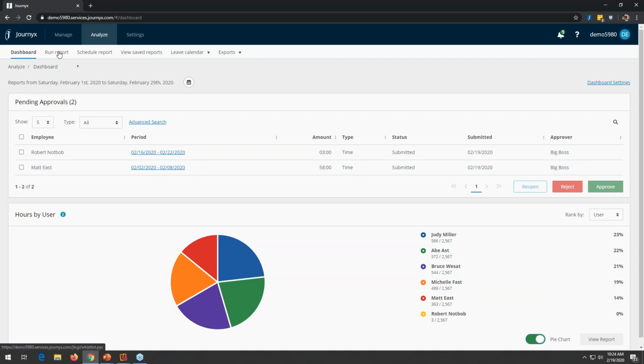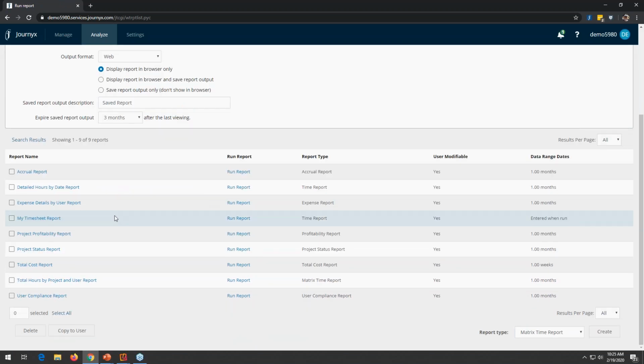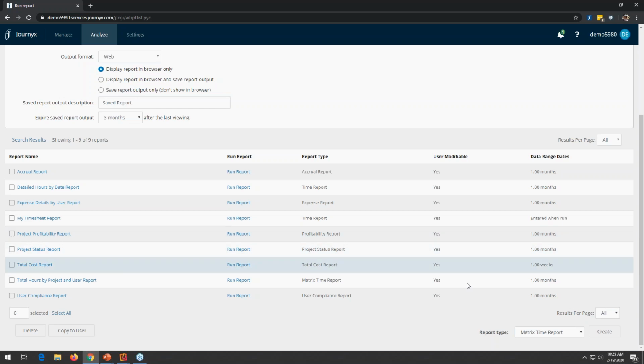If you want to go in and run your very own reports, you can go to the Run Report area here under Analyze. There are several default reports here, and there's the ability in the bottom right-hand corner to create different types of reports. There are matrix reports and time reports and so on. There are a lot of different ways that you can slice and dice the data inside Journyx, and depending upon what type of data you're looking at and how you want to visualize it, these different report types will help you do that.